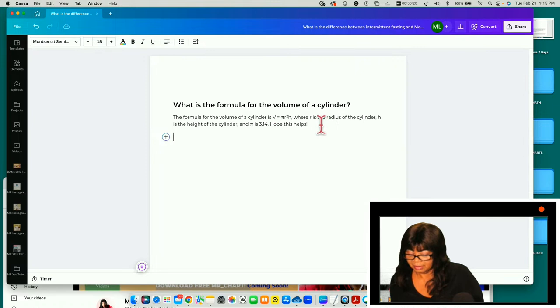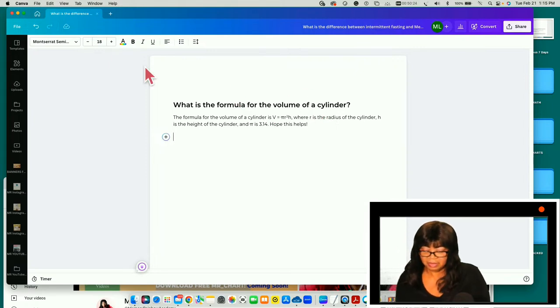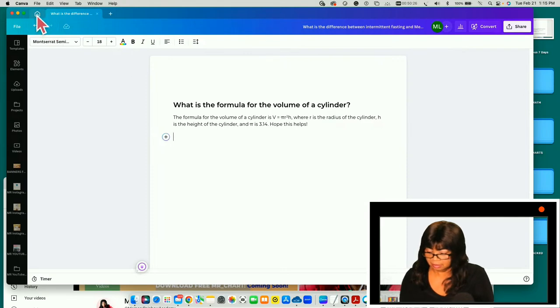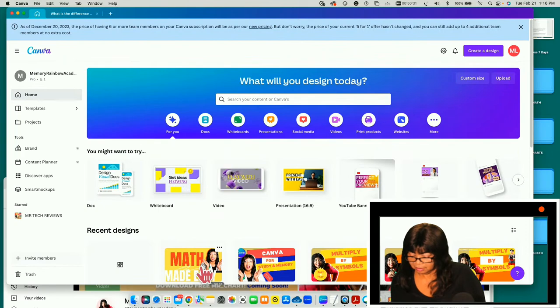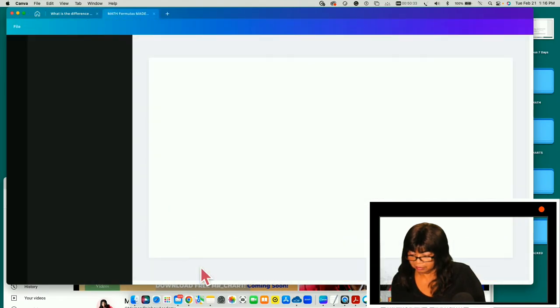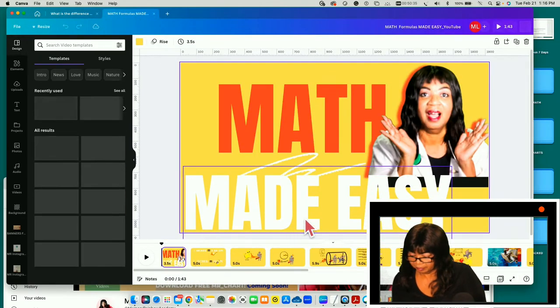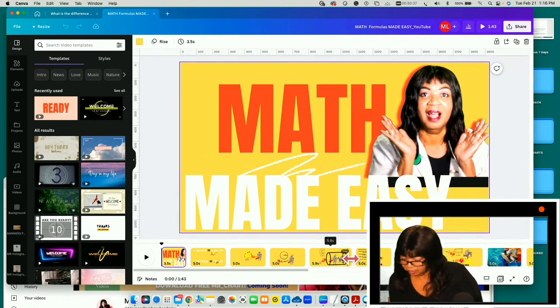Okay, great, excellent. So speaking of that, let me see if I can go over here and find, let me see if it was in here. Okay, cylinder.